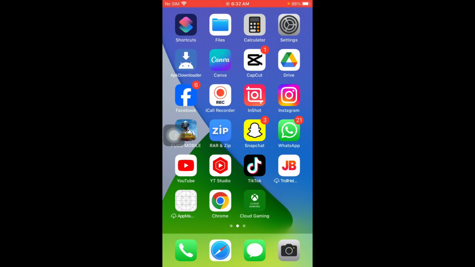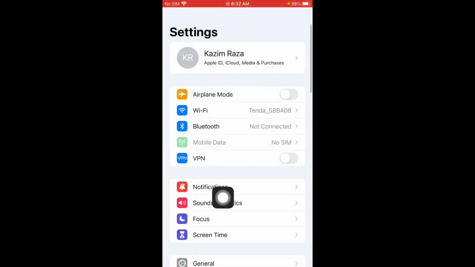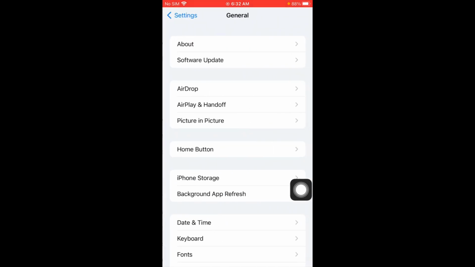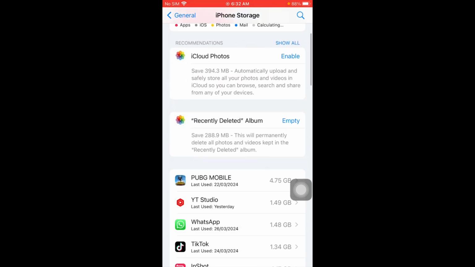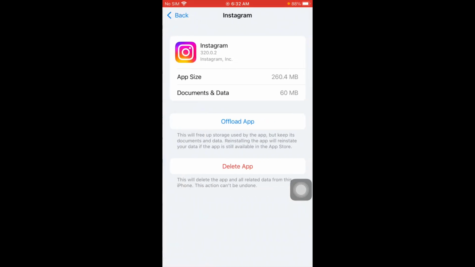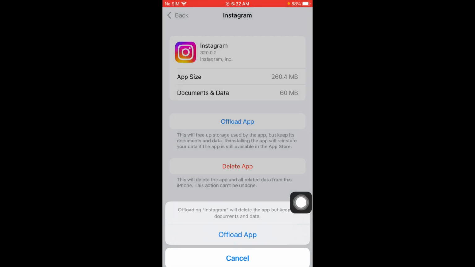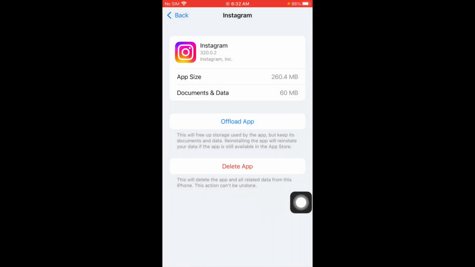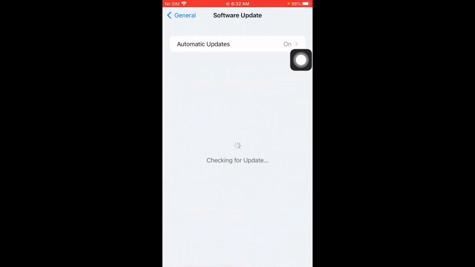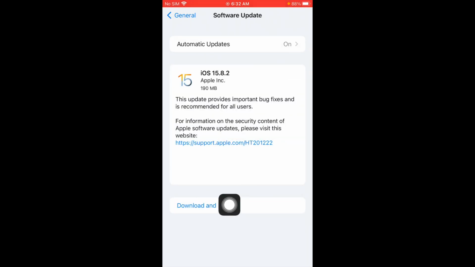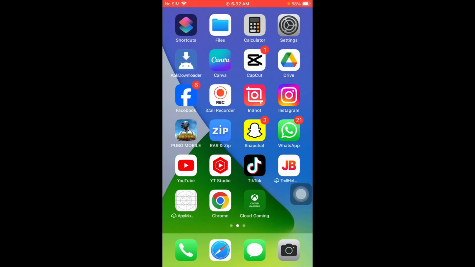So guys, if it still doesn't fix your problem, no need to worry. You have to open your settings, click on the General tab and click on iPhone Storage. And from here you have to find the Instagram app. Click on Instagram and you need to offload your app, and after offloading you need to reinstall it again. After this you need to go back, and here is the option of Software Update. You have to open this one and check for an iOS update. If you have any kind of update here, you need to download and install that update on your iPhone. And guys, after this all the features and all the bugs will be fixed, and your problem will be fixed.